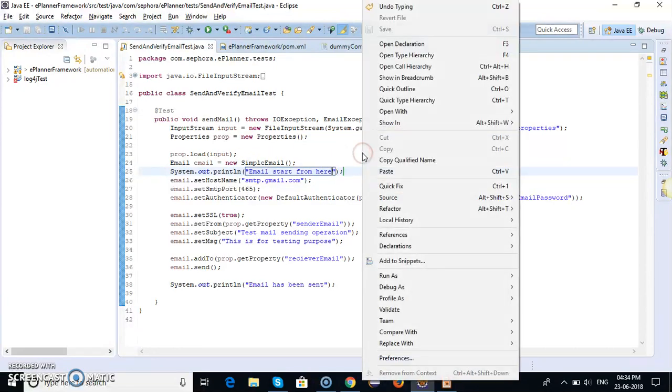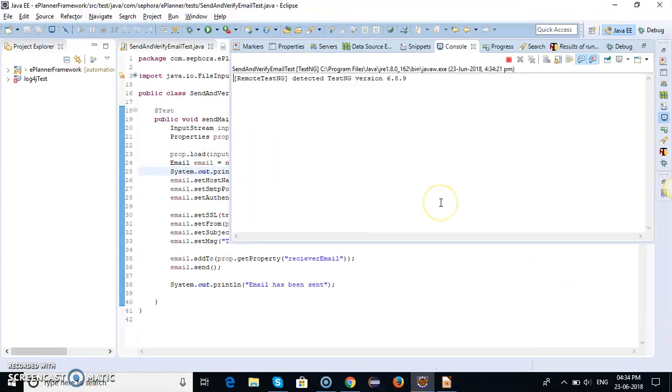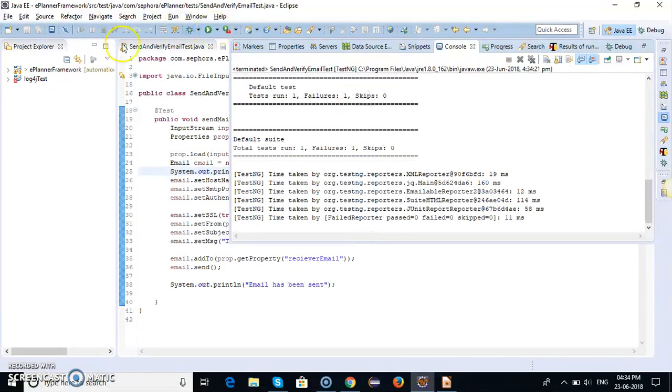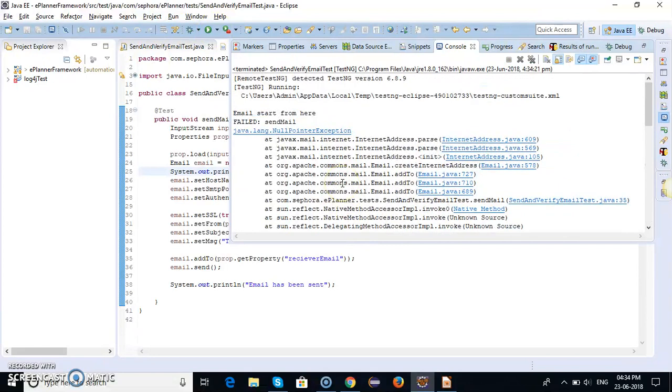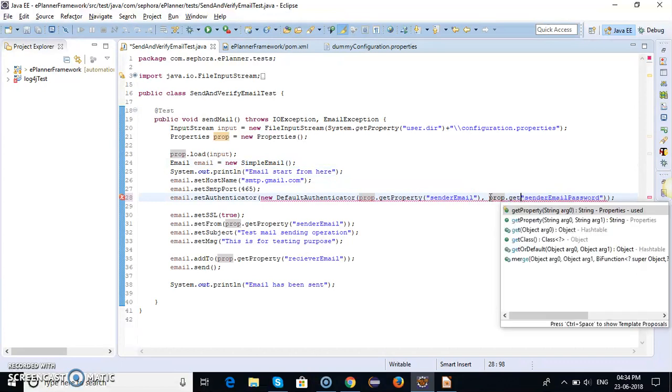Now I'm going to execute this program. This is a TestNG based program, so we need to execute it with the help of TestNG executions. Okay, what happened? I'm getting a null pointer exception. Might be I'm using some wrong reference somewhere. For example, I'm using sender email here, but the sender email password is not here, so I need to put this value under that property.